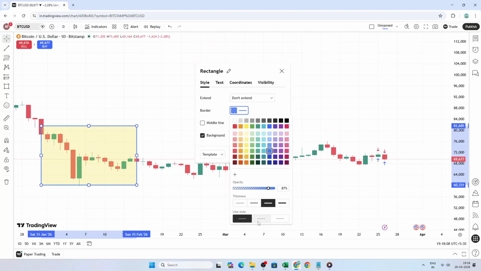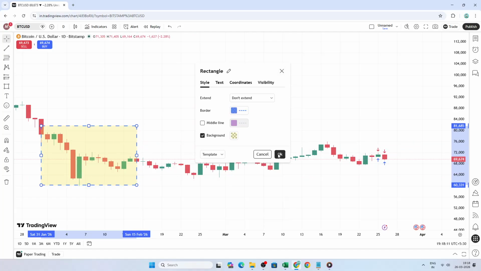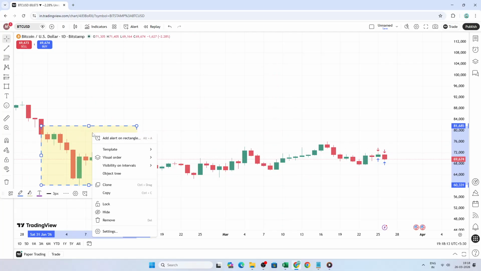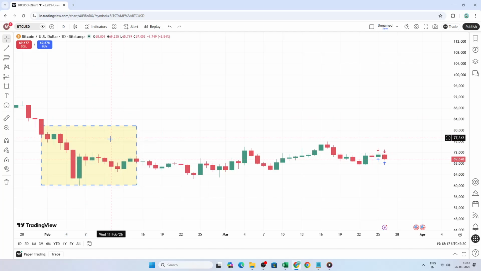If you no longer need the rectangle, removing it is just as simple. Right-click the rectangle and choose Remove, or press the Delete key when the rectangle is selected.